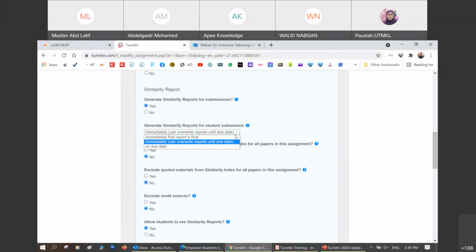Only the final copy of submissions will be captured, which is on due date. Before the due date, all the papers that your students submit will not be captured into the database yet. Once your students submit a paper, Turnitin generates the report. If your students redo and resubmit again, Turnitin overrides the previous submission and generates the new report again and again until due date.